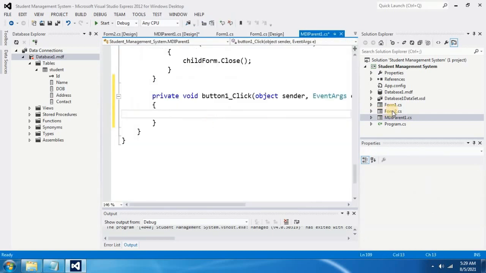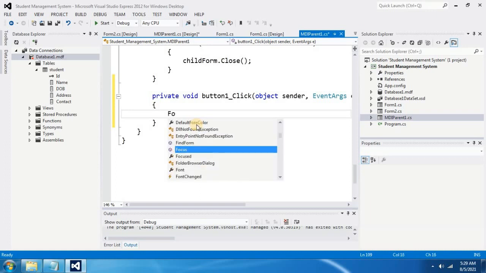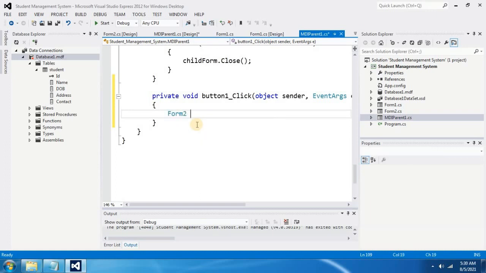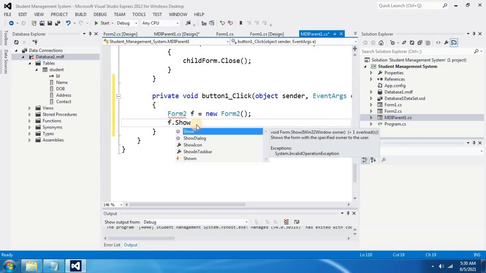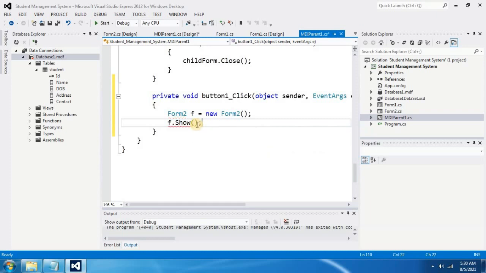What I want is to display the form 2. Therefore, I'm going to create an object from form 2 like Form2 f equal new Form2 and f dot show and this dot hide. Now we have created a link between MDI parent form and form 2. Let's see.